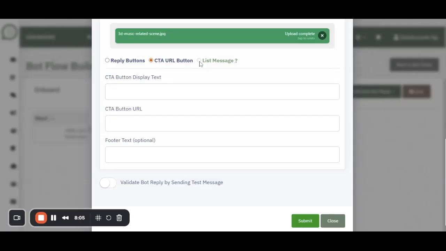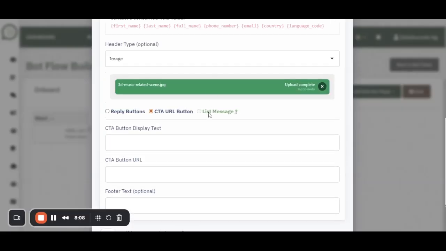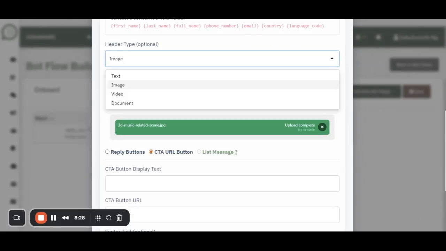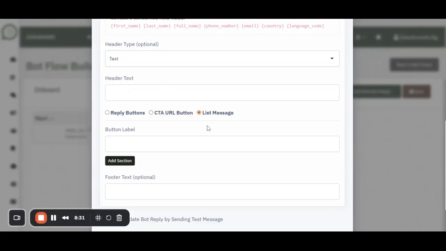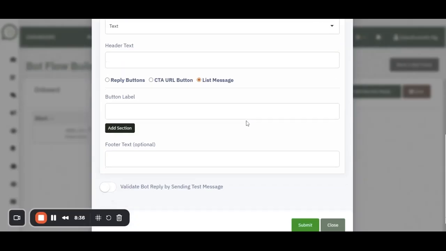The third option is the list message. So in the list message, what happens here is you are able to set up a list that your customers and your clients can use. And please note that for you to use a list message, you can't use a media header. You can't use a picture, a video, or a document. Your header must be a text for you to use a list message. It's Facebook policy.